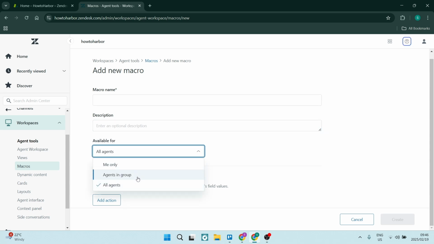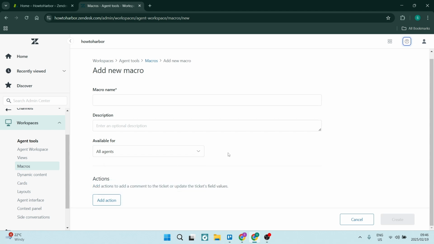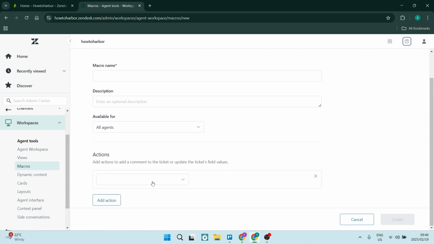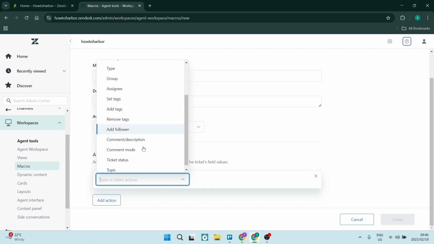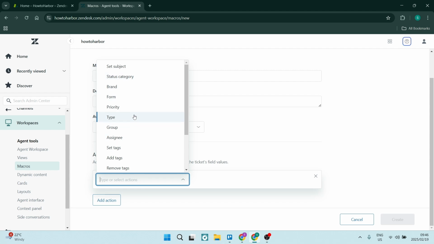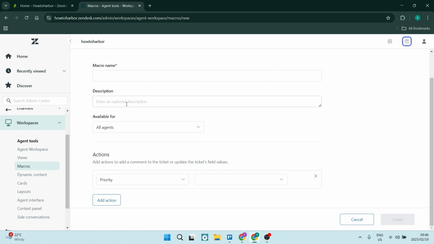So if it's only you, all the agents in the group, or just all the agents in your workspace, you can change that. And then you can add actions to add a comment to the ticket or update the ticket's field value. So if you go add action, you can choose what you'd like to add as an action. Let's just say priority. And on this side over here, you need to choose your priority. So let's just say normal, and you can add additional actions there.